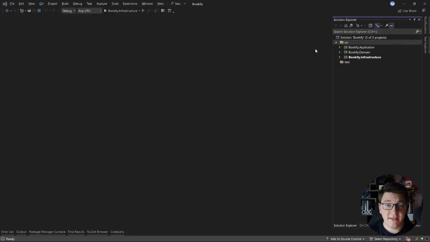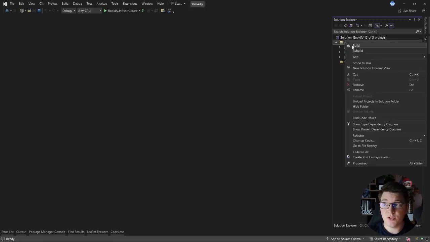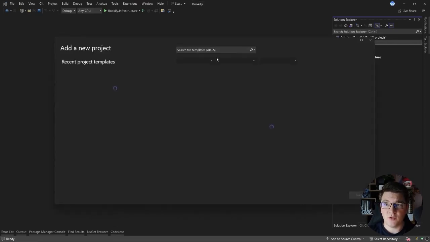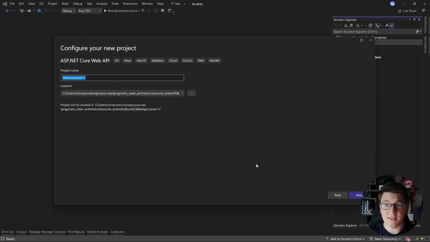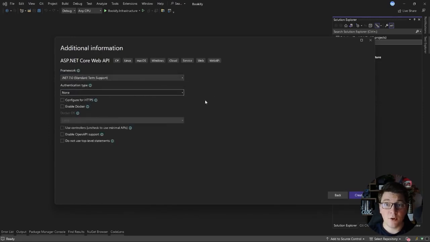Let's start by adding our Web API project to the source folder. So I'm going to add a new project, and I'm going to pick an ASP.NET Core Web API. Let's click Next. I'm going to give it a name of Bookify API. We're going to use .NET 7 as our framework. We're going to enable HTTPS and Docker support, and I'm going to pick Linux as the Docker operating system. I'm going to use controllers, and I'm going to also add Swagger. So with this setup in place, let's create our Bookify API project.